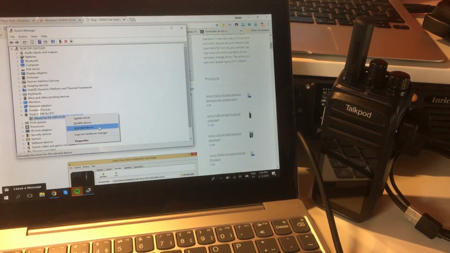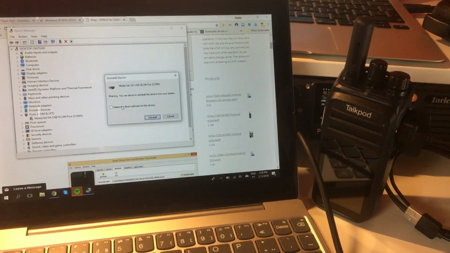I know this sounds weird, but that's what you have to do. And make sure you do not check this box. Otherwise, you'd have to go through the whole process again, okay? You just want to click here, uninstall.